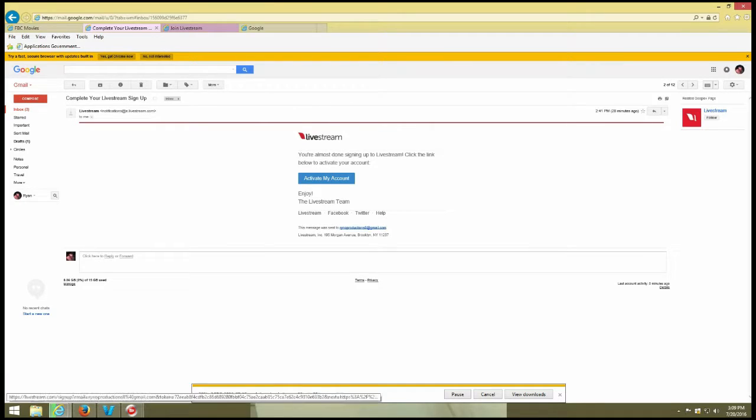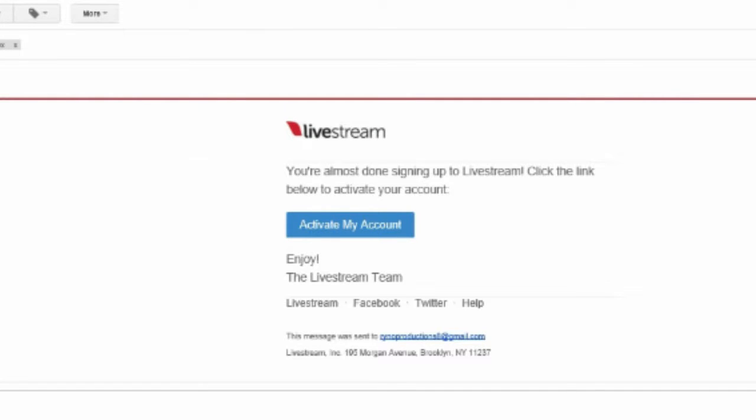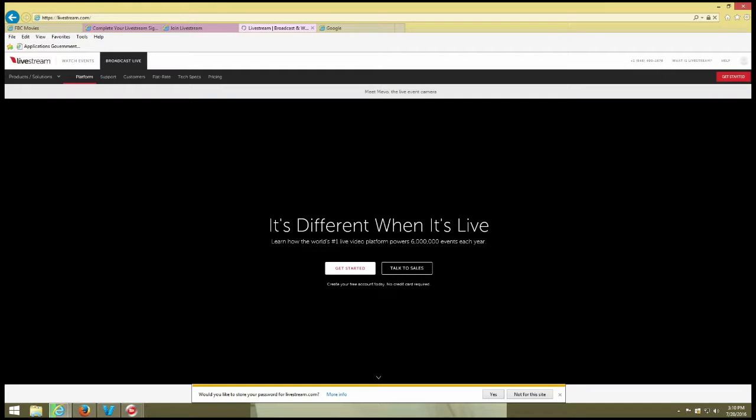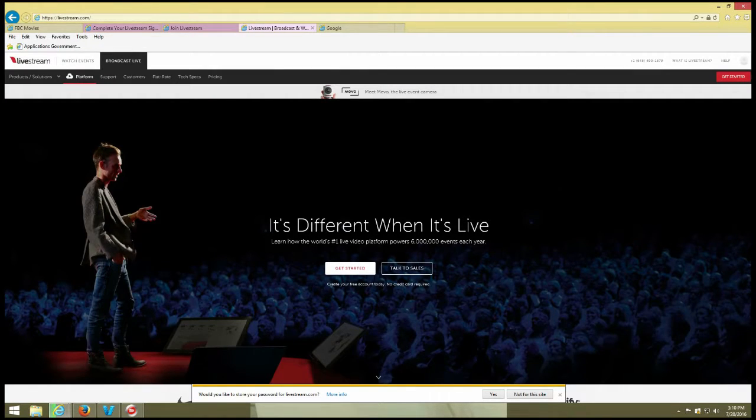Click on it, and then you'll see a blue button there that says activate my account. Click on that, and then it's going to ask you to create a username. Come up with any username you'd like, and then a password, and then click create account. And then you can choose to connect to Facebook, or you can hit skip. I've chosen to skip that step.